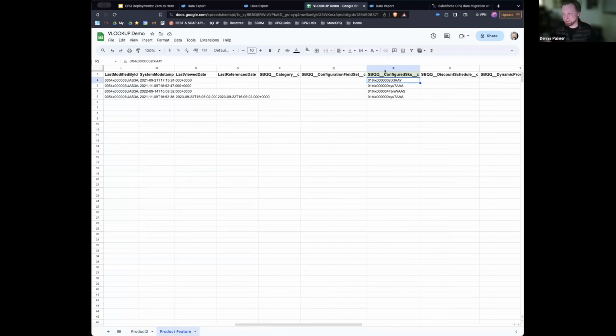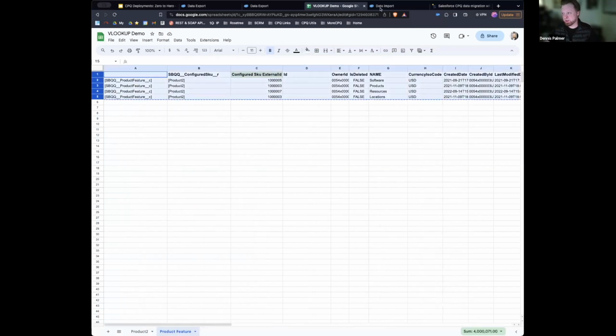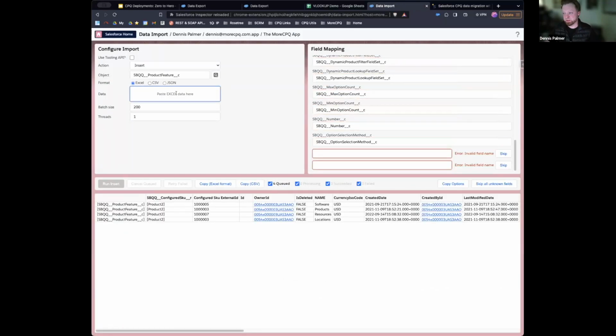It is. And when I found this way of doing formulas instead of pasting a formula into every single cell, it was a glorious day. So now that we have our features fully fleshed out, we do the same thing. We copy the data, we come over to our import, and we paste it in.